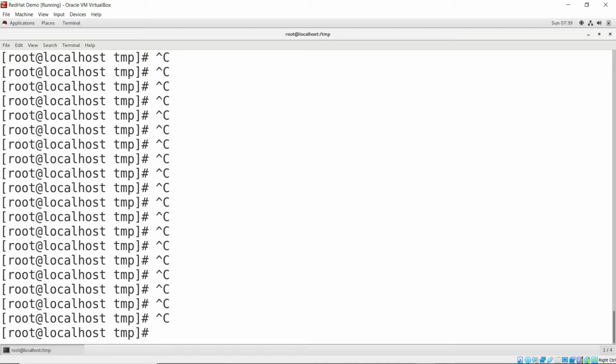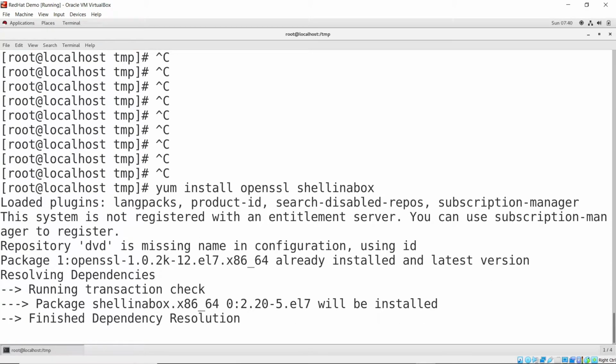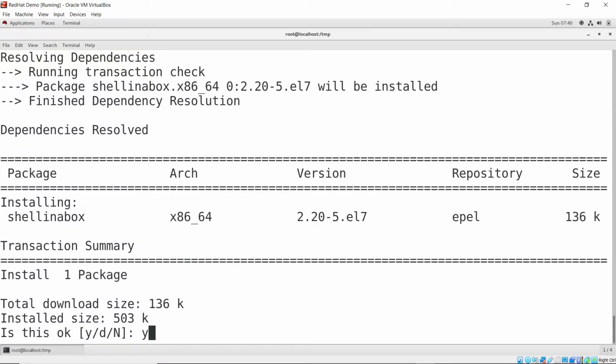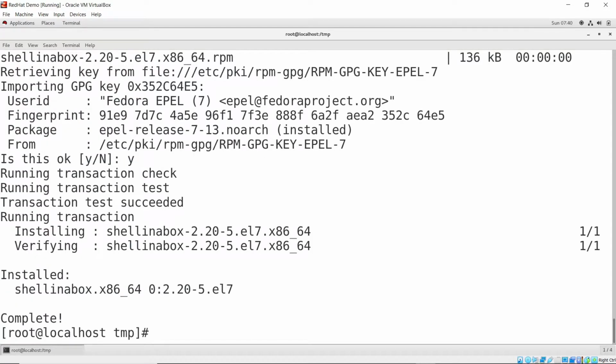We need to install shellinabox so that we can access our Linux from any browser. To do that, let's type yum install openssl and shellinabox. Just type this command and run it, and let's wait for these two packages to be installed. It's installing our shellinabox, using which we will be able to access Linux from the browser.